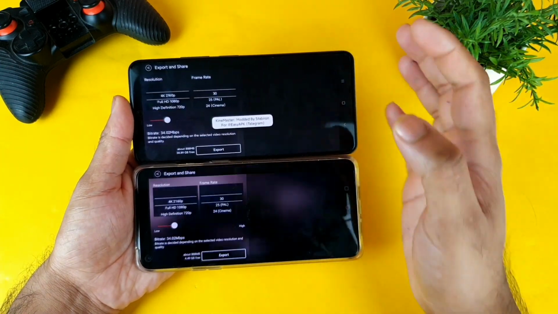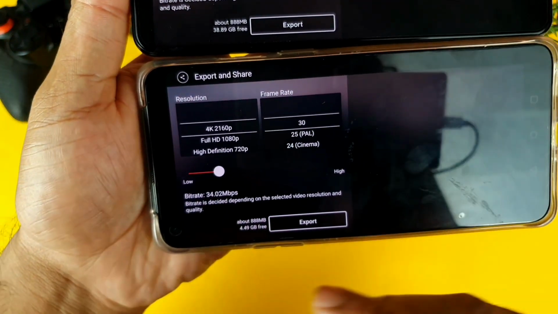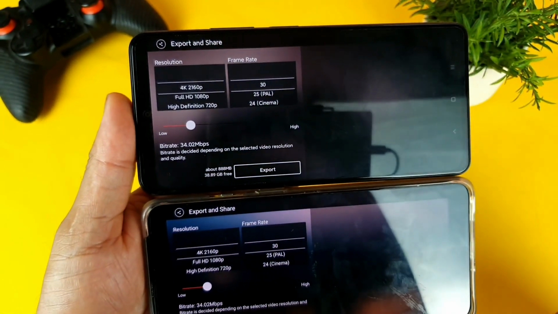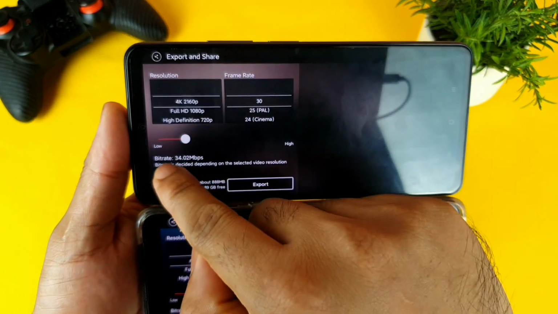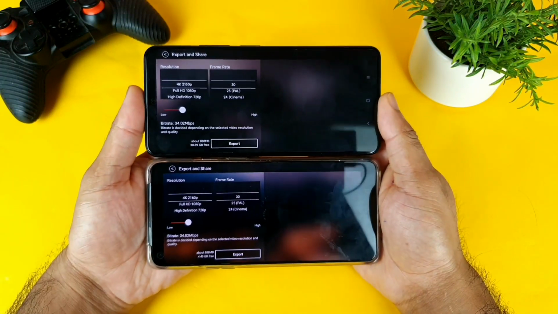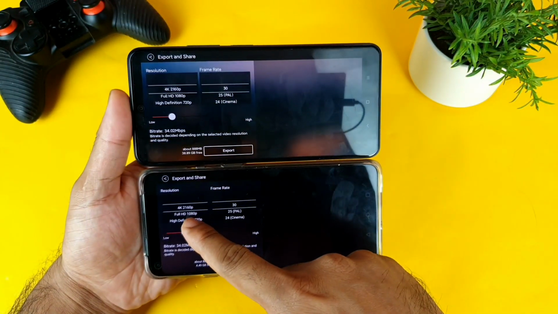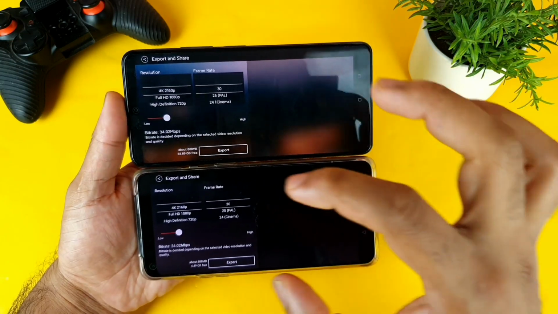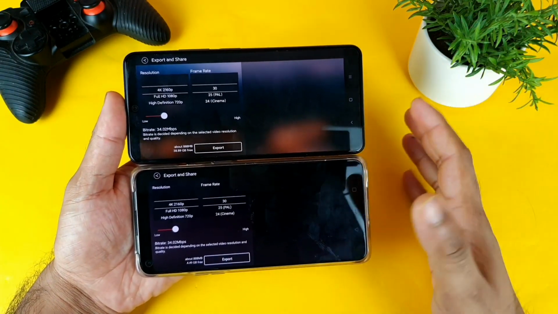So let me go to the settings. Overall you can see the size and the resolution, everything is kind of same. 8088 MB on the OnePlus 8T, and the top phone is the MI11X device, which also has 8088 MB. I'm using the same bitrate, and the same 4K resolution and 30 FPS, as you can see. Let me try to click at the same time, and let's see which phone takes how much time.